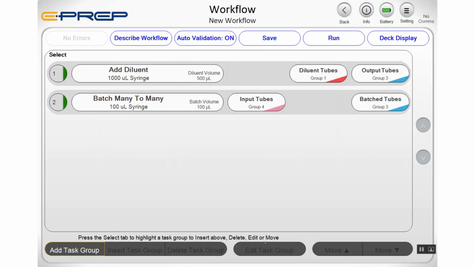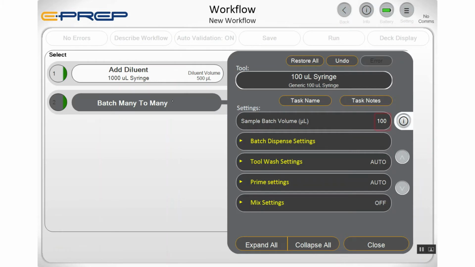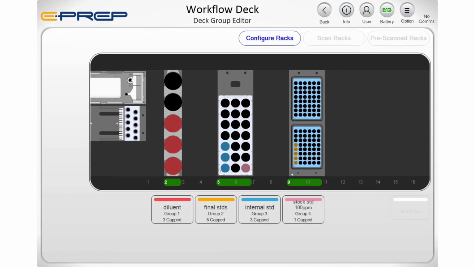The batch many-to-many task will take aliquots from each of many input vials and then dispense from these input vials to each vial in a selected range of output vials. For example, there could be 3 solutions of internal standard mixes which you want to dispense to all your output autosampler vials. For this task, the number of input vials does not need to match the number of output vials.